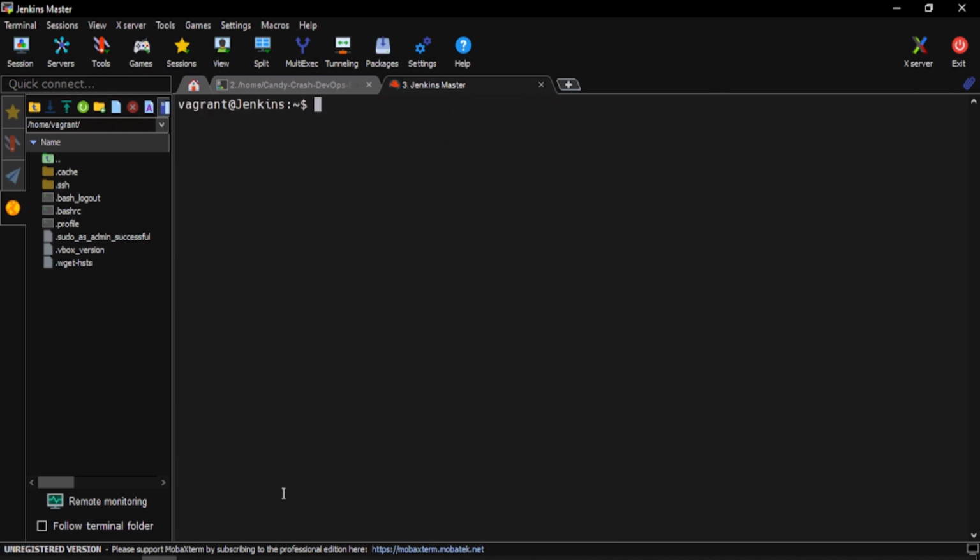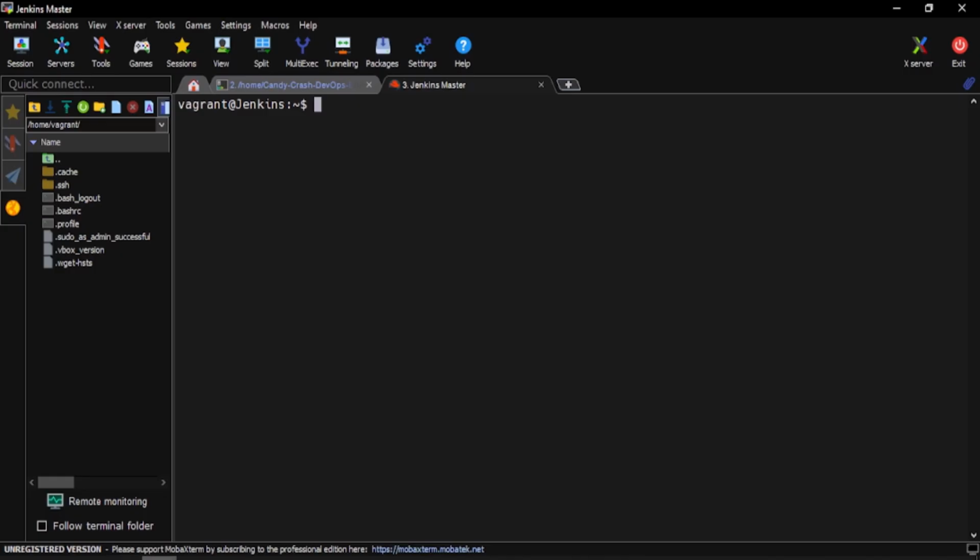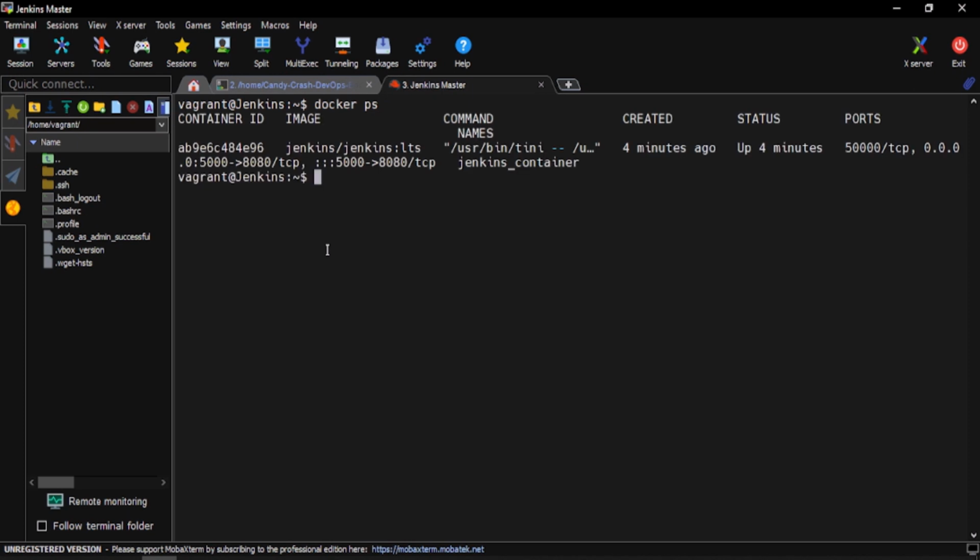Now we need the password to get inside or to complete the installation of Jenkins on our VM. How do we get that? As you know, we have deployed Jenkins as a container inside this VM. So if we run docker ps, it shows all the containers running at that moment. We can see that we have the Jenkins container running.